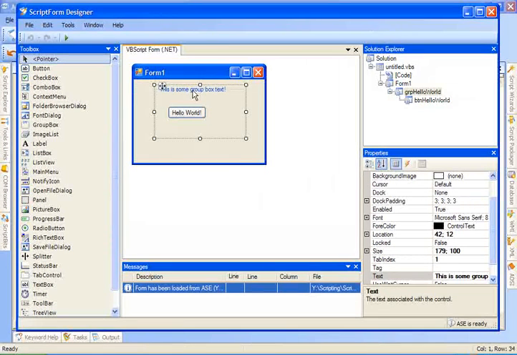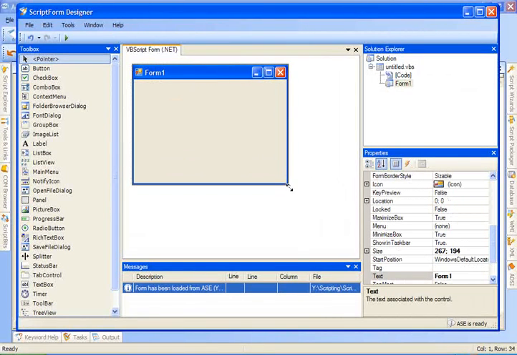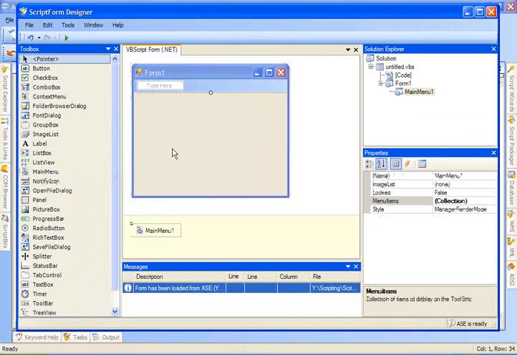I'm going to delete this. We've seen the button at work. I'm going to move to a main menu. This allows me to create a menuing system for my application, for my form.